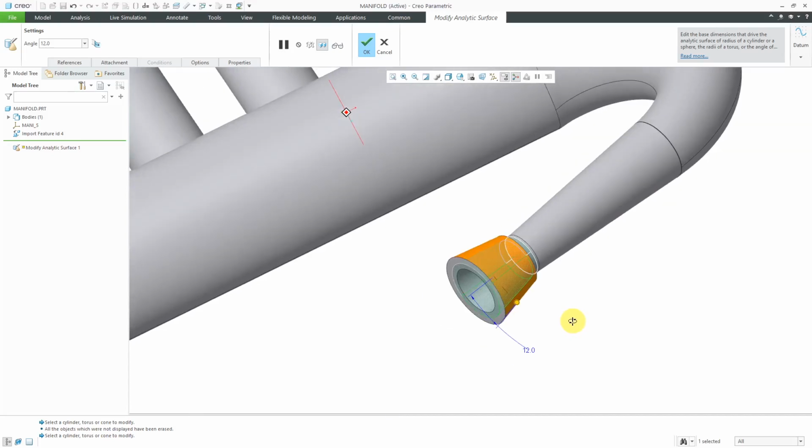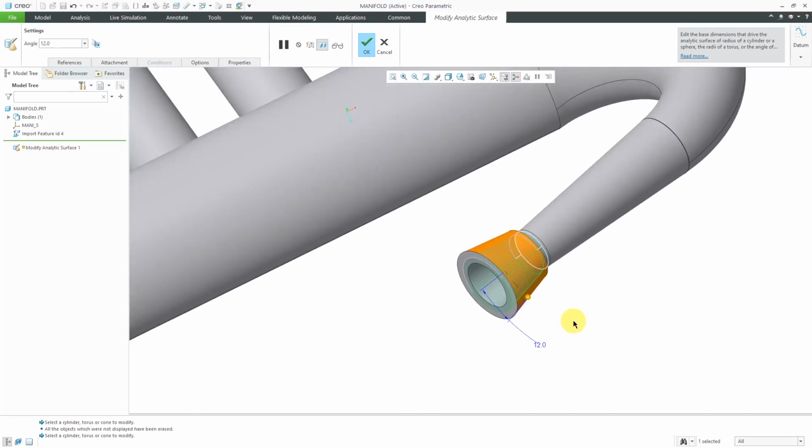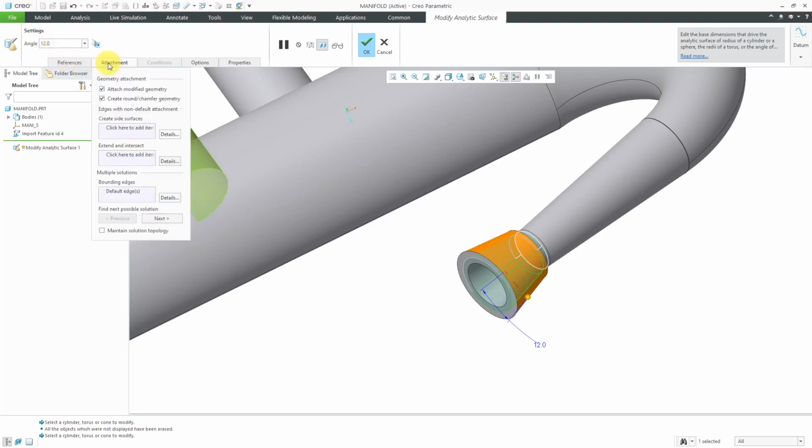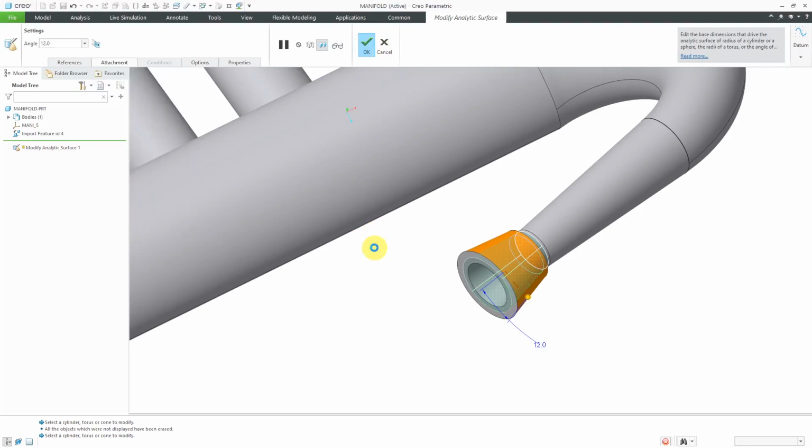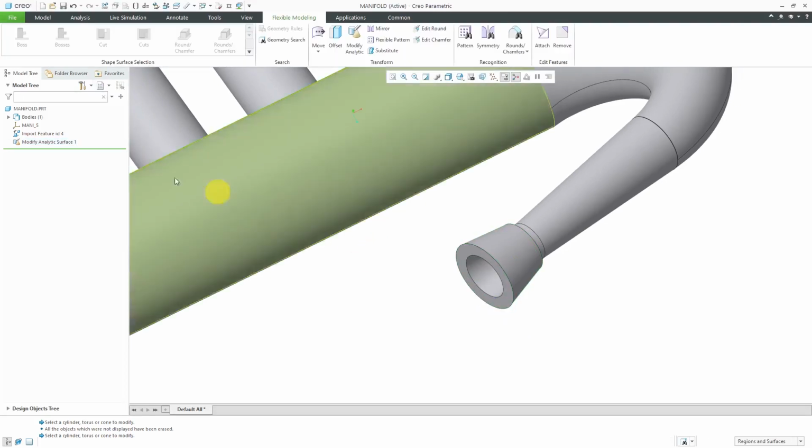It's going to keep the starting and ending locations the same as well. And so when you have the cone, you just have that angular dimension that you can change. Again, we've got all these other different options in here for geometry attachment. Let's hit the check mark in order to complete that modification. Again, we have a Modify Analytic feature that we can access later on and edit definition or edit to change the size of that cone.